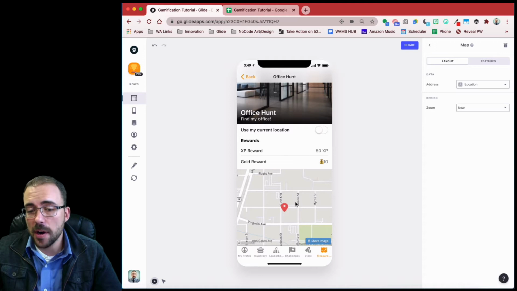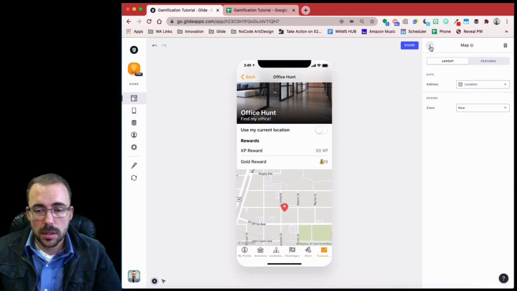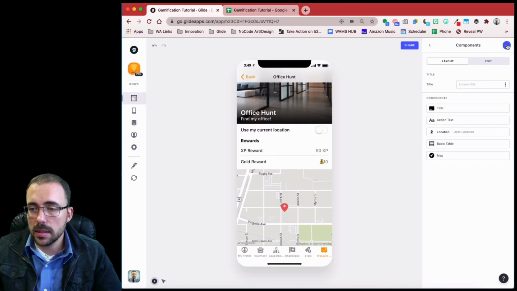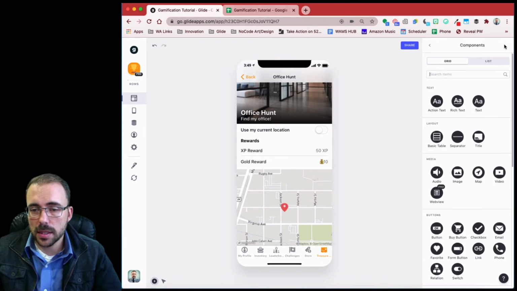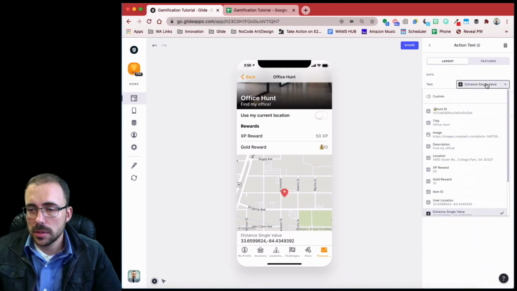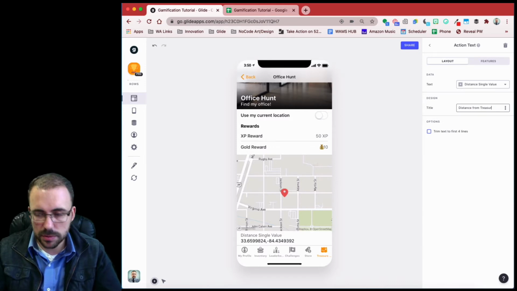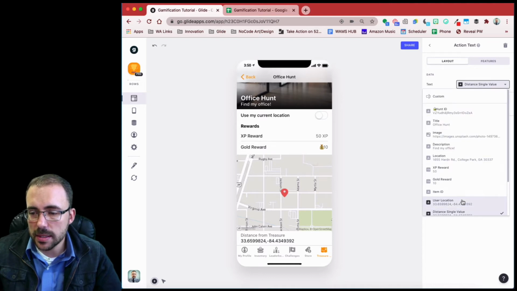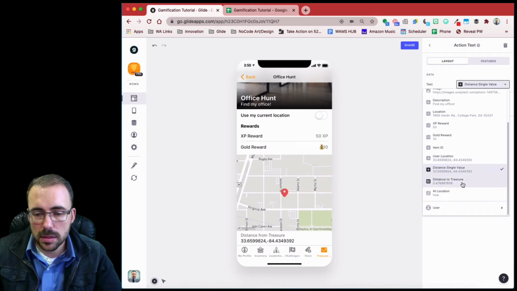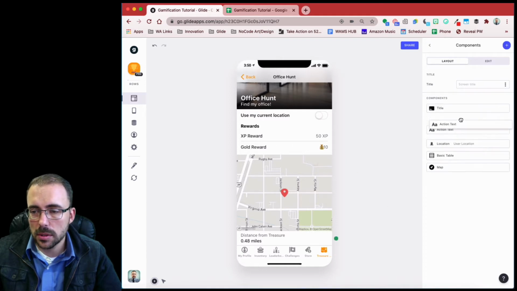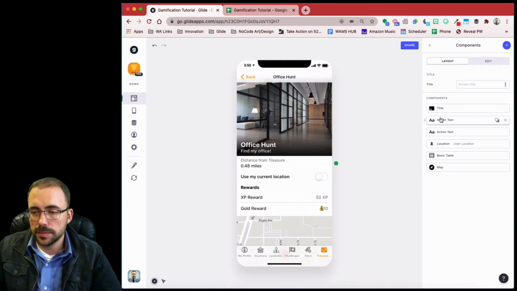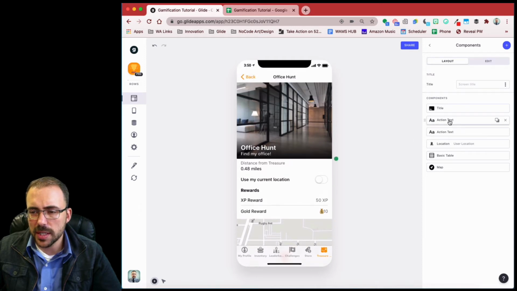And maybe you want to show them how far off they're at, right? So we can add in a text component somewhere. Maybe it's an action text, so it actually has the title. You can call this like distance from treasure. And this will be the distance. There we go, look at that. So distance from treasure is half a mile. Use the current location. Maybe that should be on top.